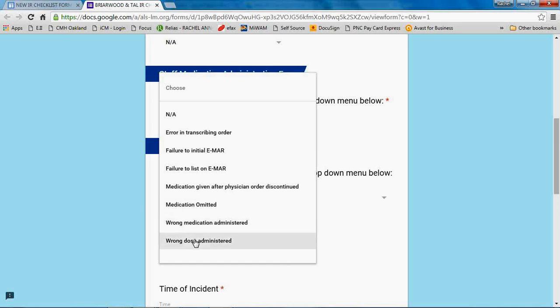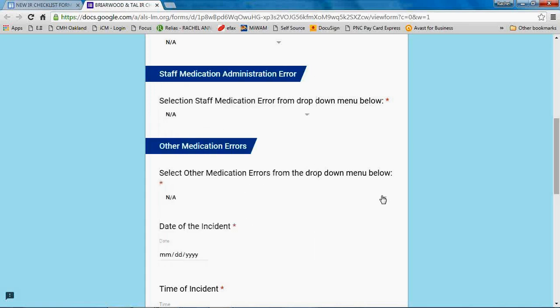And then the other thing is the wrong dosage. Those are all very specific. Instead of just saying, what we used to say is just staff medication error, but we never really got, this is more specific, okay, as to what type of error it is. So this will help when we're extracting the data to give it more value and make it more measurable.